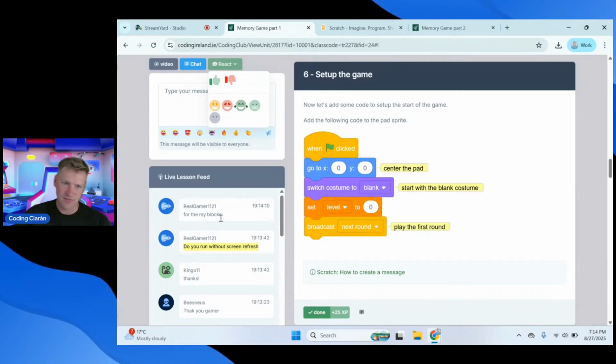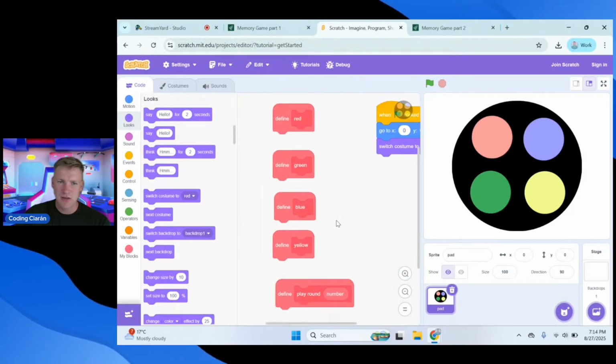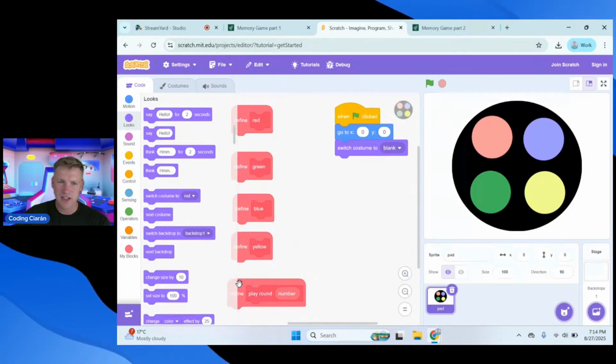Oh, so that's fair. Do I run without screen refresh? I'm not sure what you mean by screen refresh. Real Gamer, ask me again.